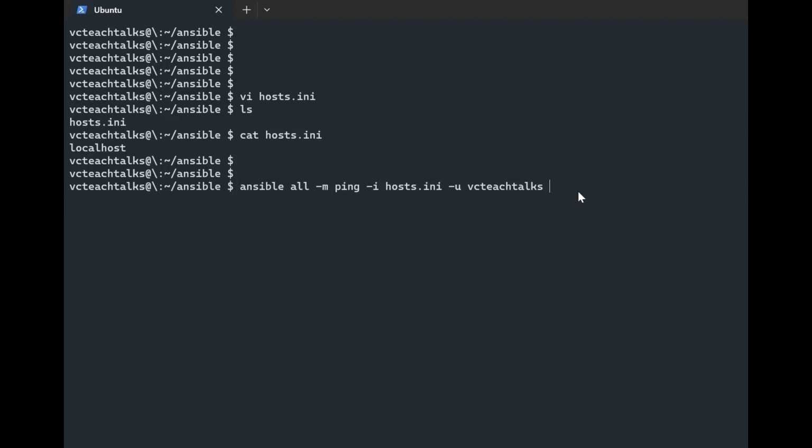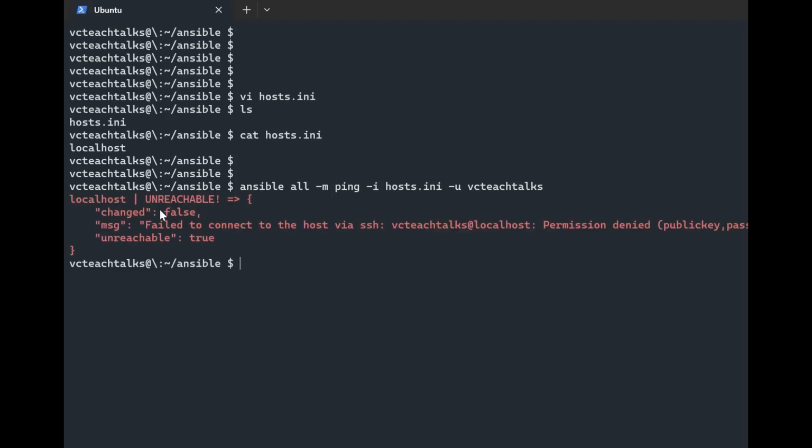Now, if you remember, previously when we tried to use SSH to connect to the localhost using the VC Tech Talks user, it asked us for the password. So if I run this, it will fail. Now you see here: changed false, host unreachable, failed to connect to the host via SSH, permission denied, unreachable true.